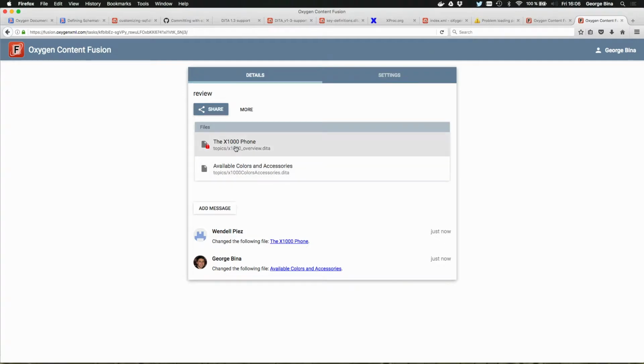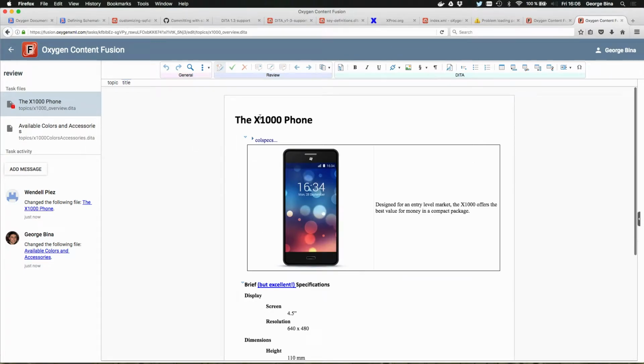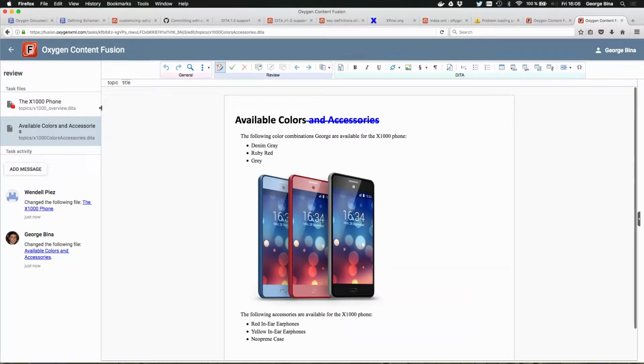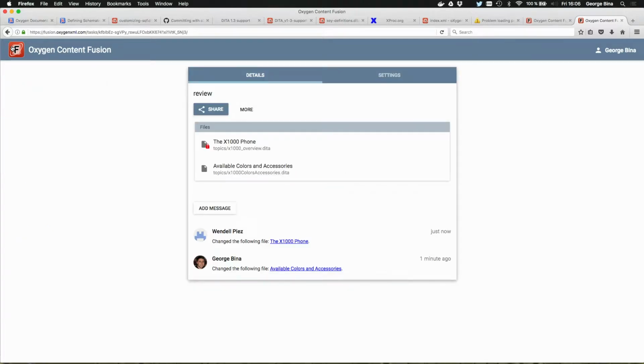Yeah, so I can see back on my screen that this topic is locked by Wendell. So if I access this, it will be read-only for me, but I can edit the other topics which are not locked. So in order to solve concurrent access on the review tasks, if there are multiple people, we do automatic locking. But that may improve in the future, allowing people to work at the same time on the same document model.